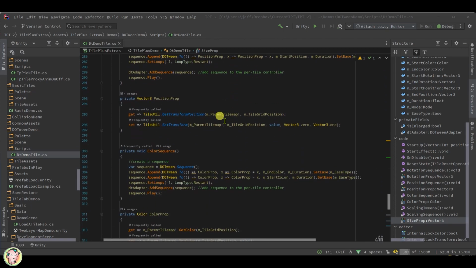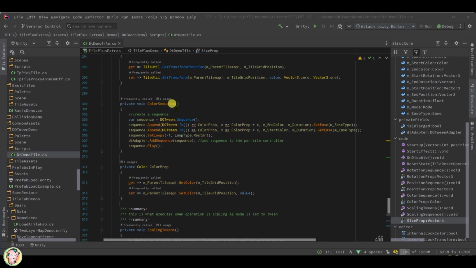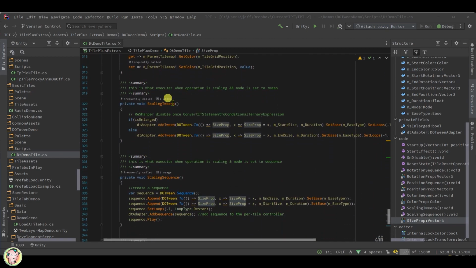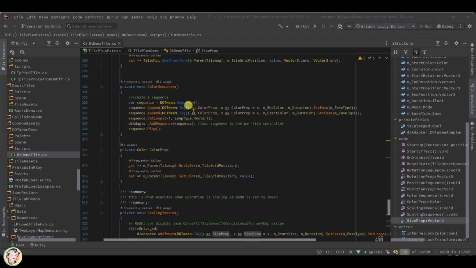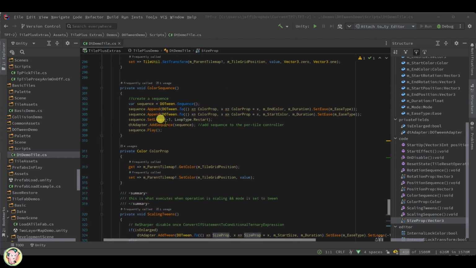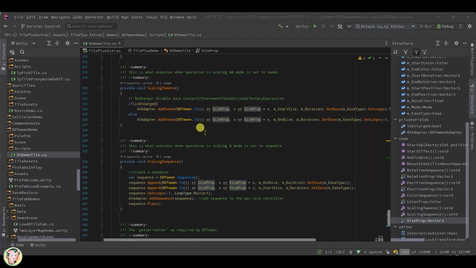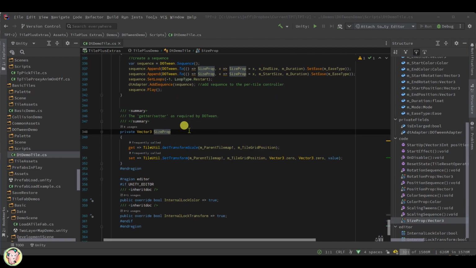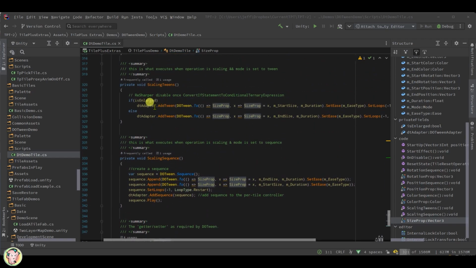And the other one's position sequence has a position property, color sequence, there's a color property. With tweens, this particular thing, scaling, is done with either tweens or sequences, but they really all work the same. You create a sequence, you add it to DT adapter. You have a tween like this, DT adapter.